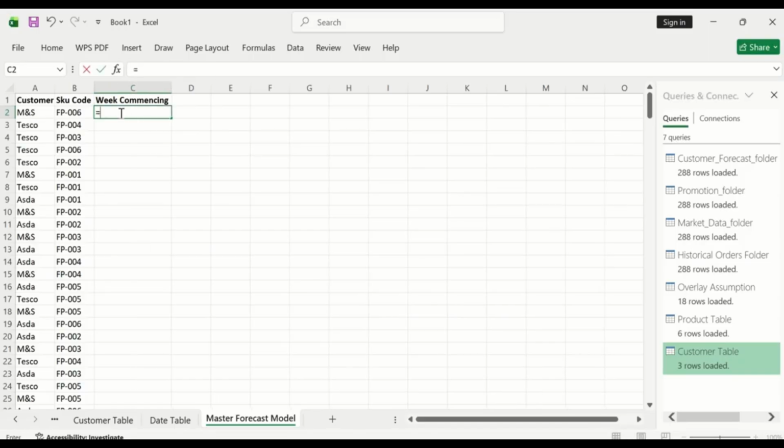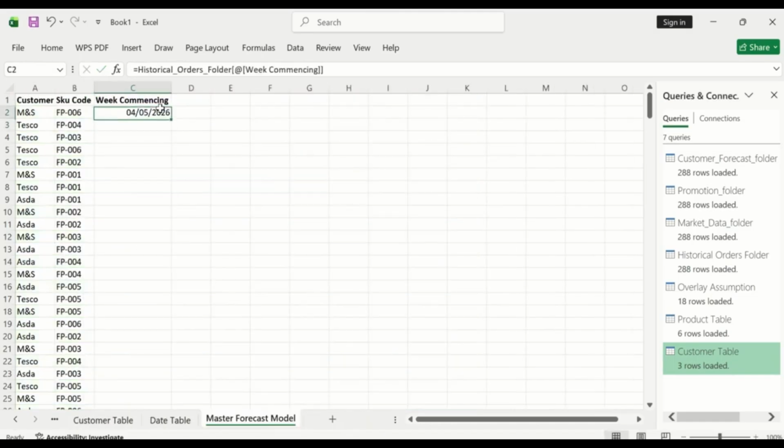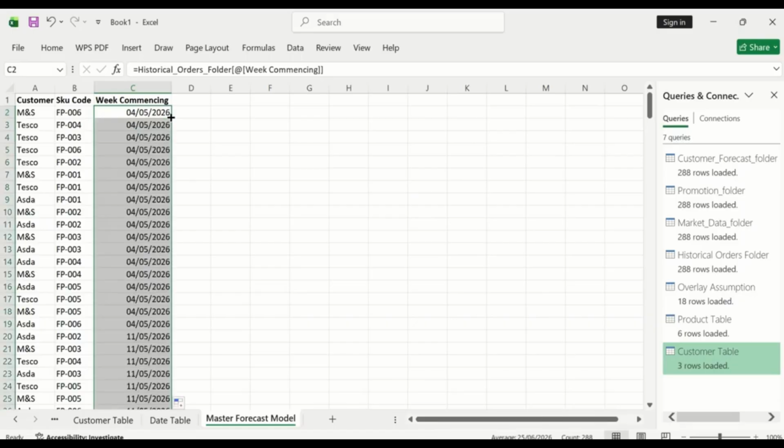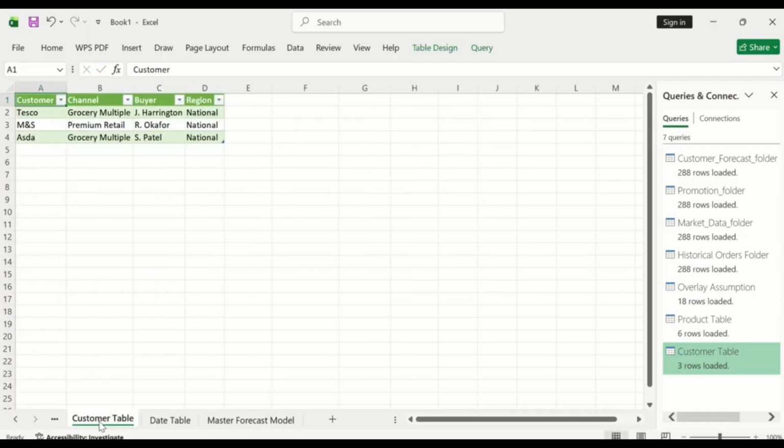So this one equal, and then also historical orders column, this, the bracket, and then after this you'll come to channel. So I think channel is in the customer table. So column channel is in customer table.